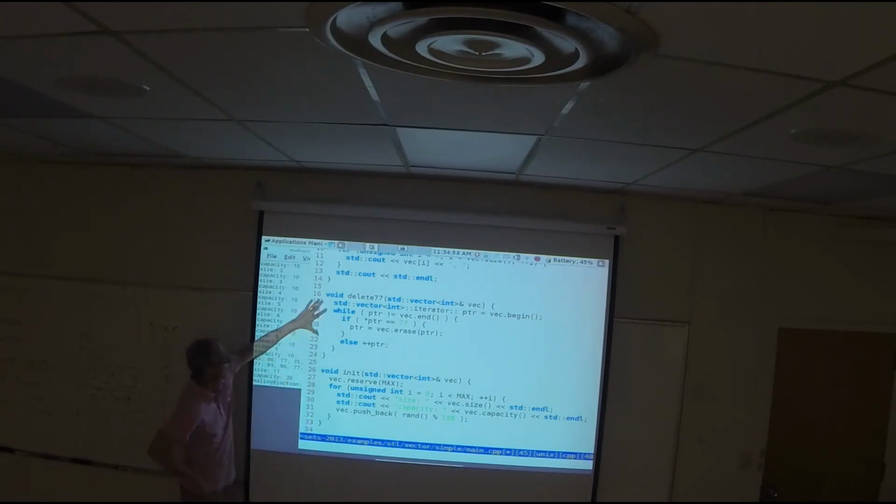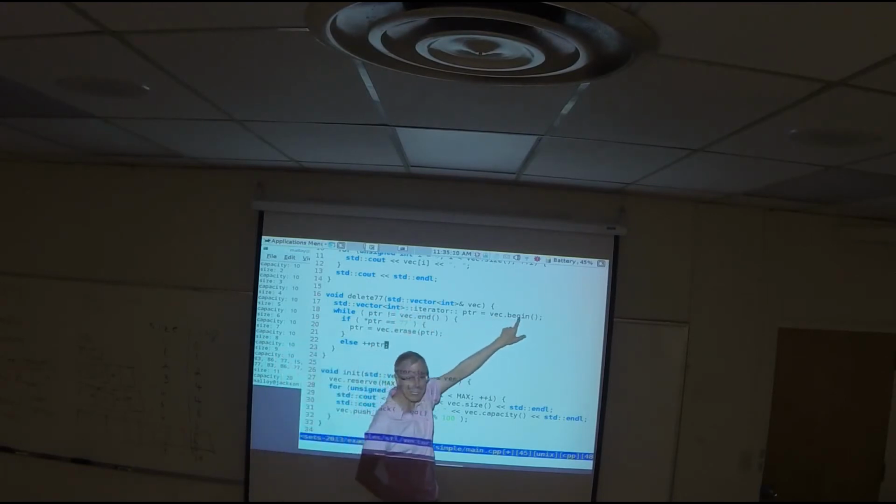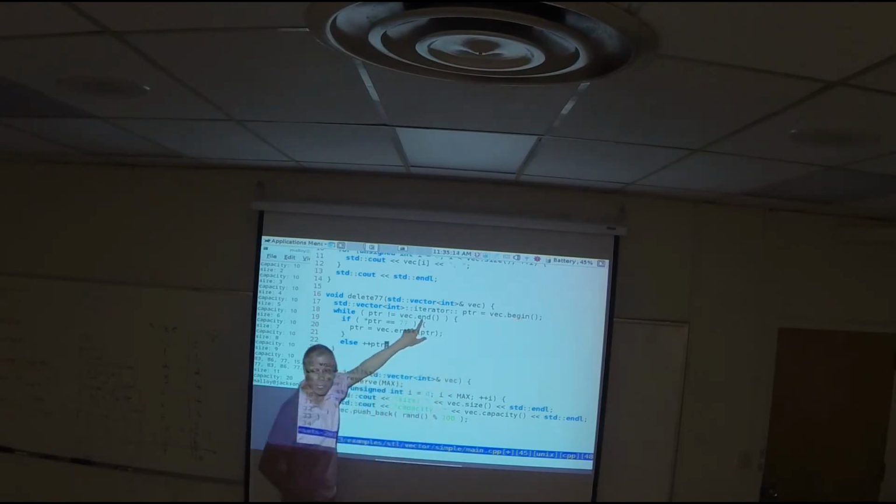All right, so anyway, I'm using an iterator. An iterator is a pointer. It's a pointer to one of the nodes in the vector, an entry into the vector. You don't see the asterisk anywhere, but it is really a class that maintains the pointer. And vec.begin is a pointer to the beginning of the vector. And vec.end is a pointer one beyond the end of the vector, one past the end.